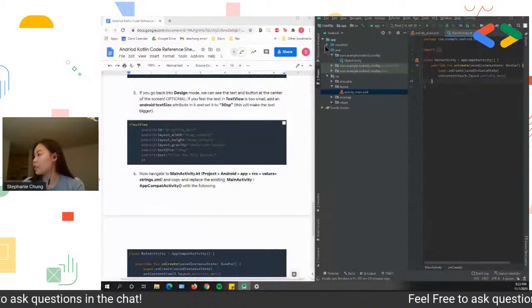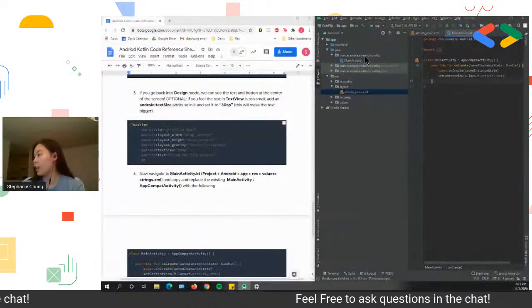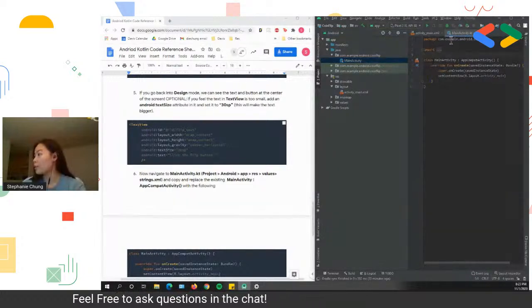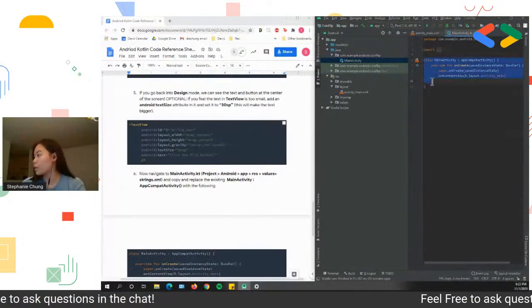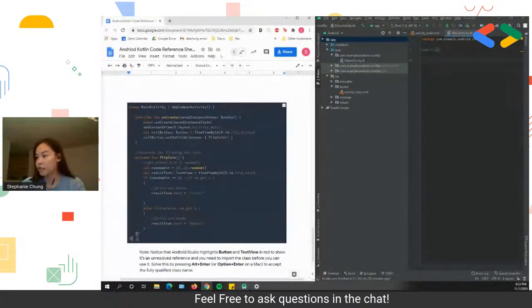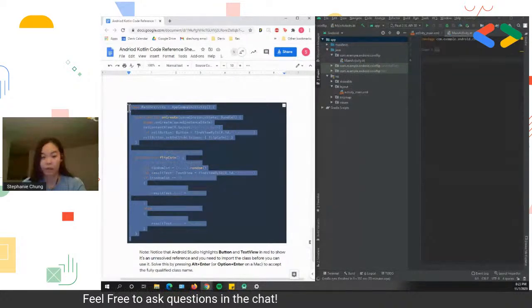And now we go into activity.kt, which you'll see under Java, under com example android.coinflip. That's this one. And we want to keep the package in the imports, but we just want to completely take out the class here and just replace it with what we have in the last step.